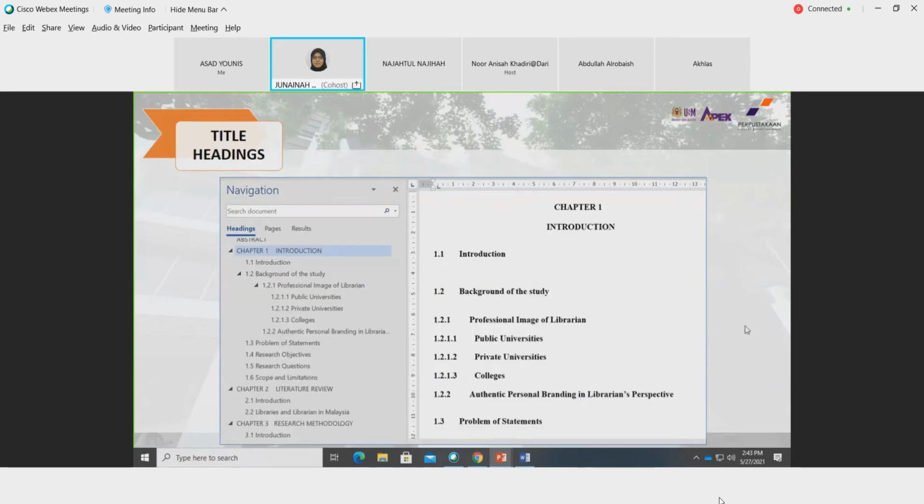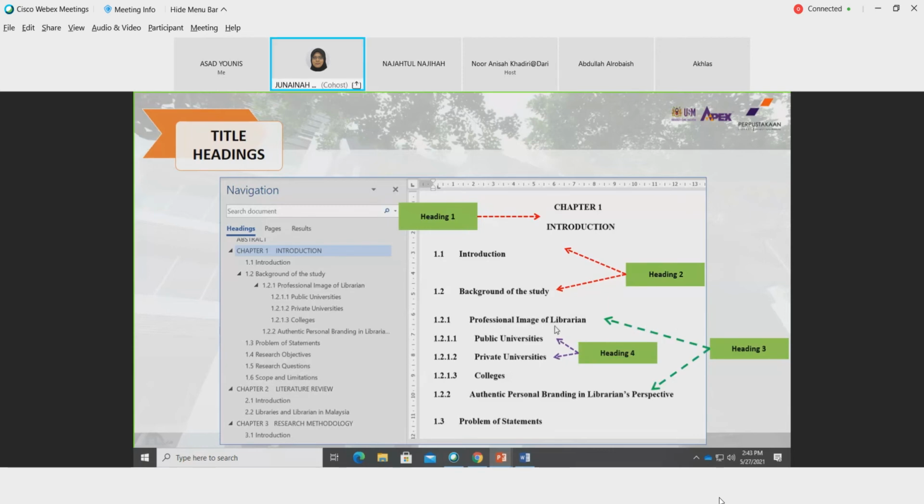So this is the example of title heading. So the first one is chapter 1, we call as heading 1. Chapter 1, heading 1. This one is heading 2. And professional image of librarian, authentic personal branding in librarian's perspective is heading 3. And public university as well as private university is heading 4. Just for you to remember easily about the heading.